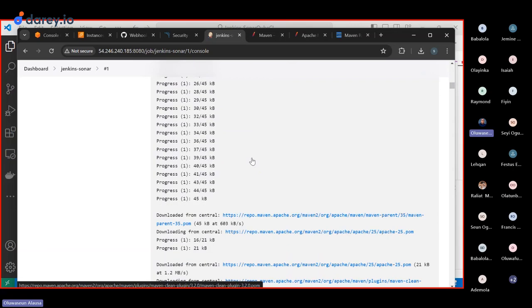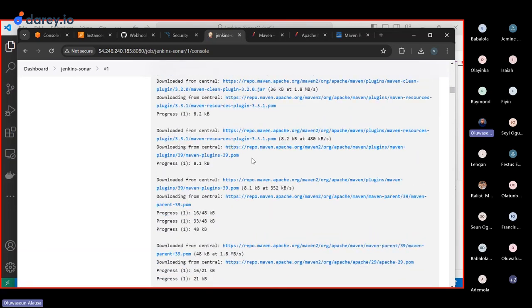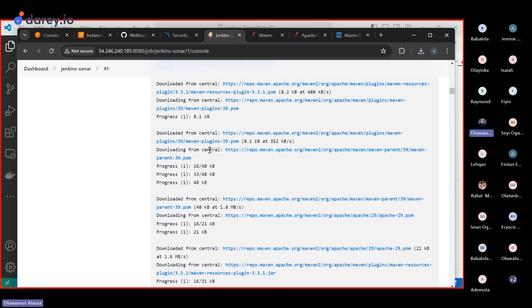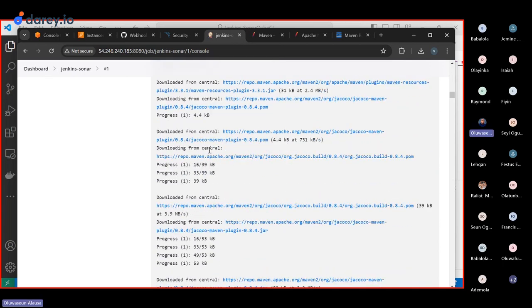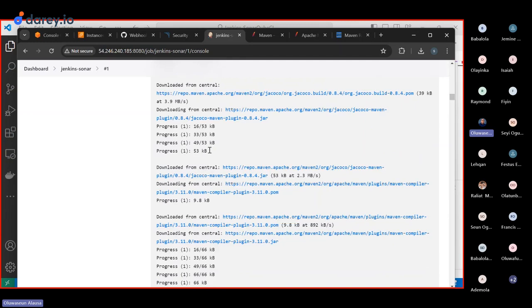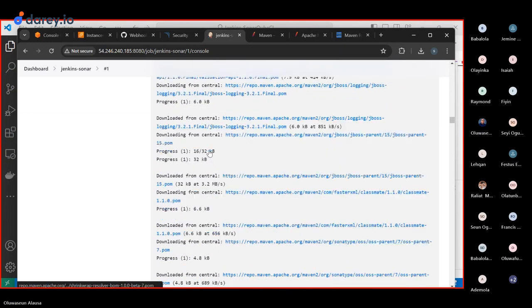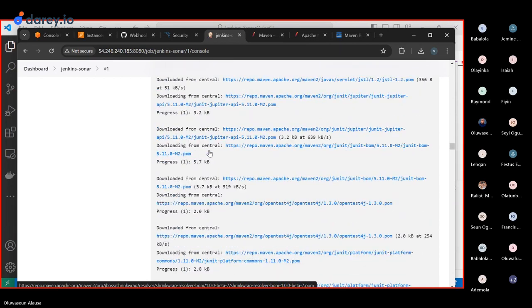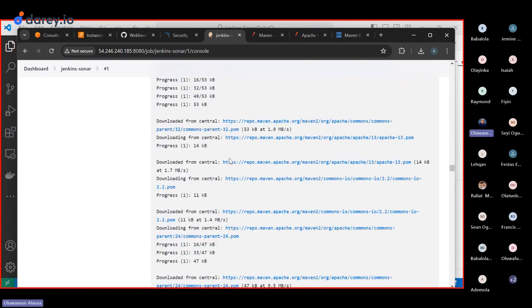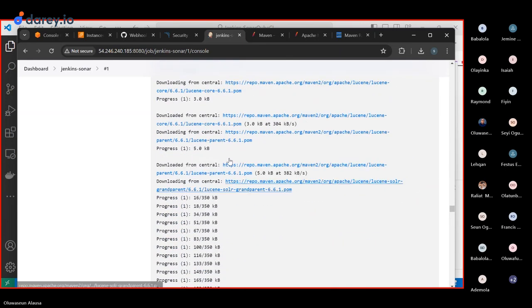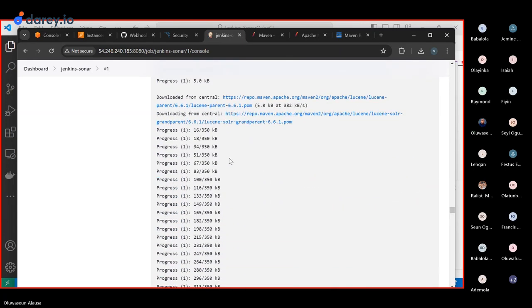So let's scroll down and see at what point the failure occurred. You can see here it's downloading from Central. It's downloading all those plugins that we specified from the Central Maven repo. So that's where it's downloading them from. Let's scroll down. At this point, everything was still going on.